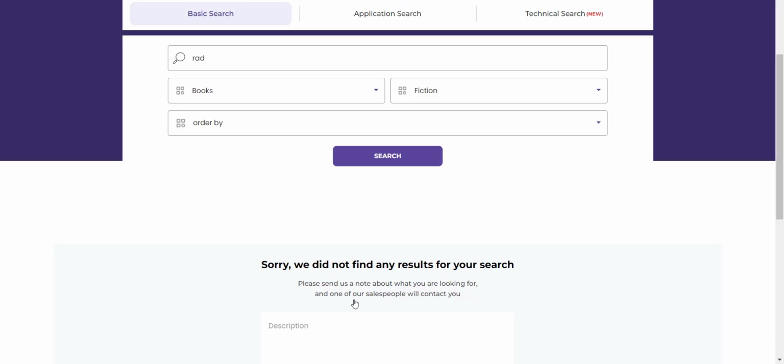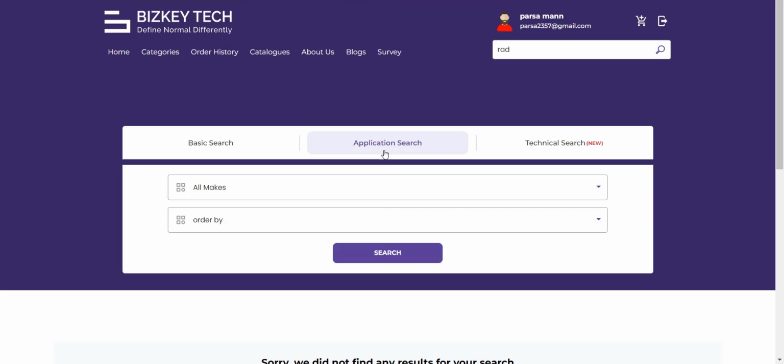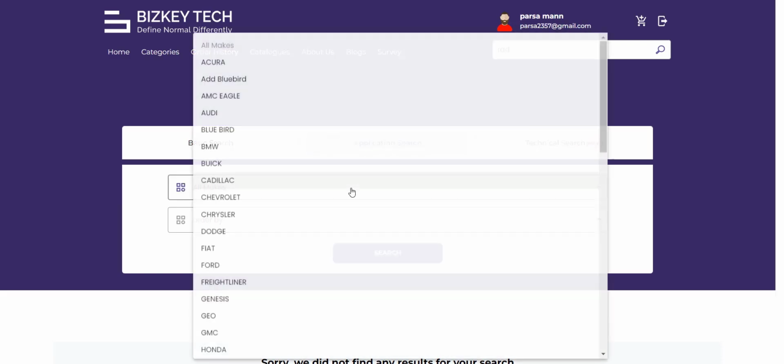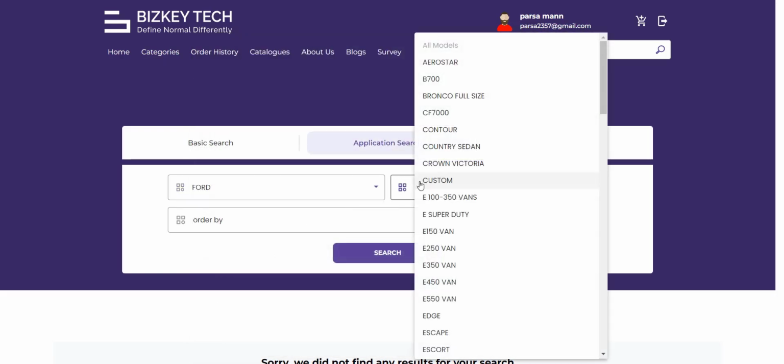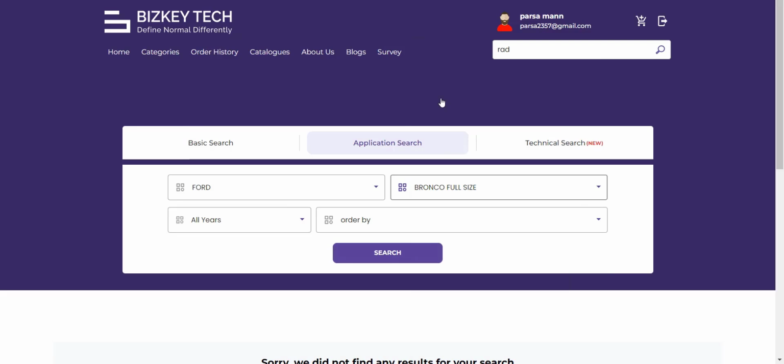Now let's dive into application search and see how it works. For an application search, you need to choose a make, and just like categories and subcategories, you can choose a specific model or leave it unchosen. Let's choose Ford for the make and the model. After selecting the model, you can specify the year as well. Let's leave it unchosen and perform the search.